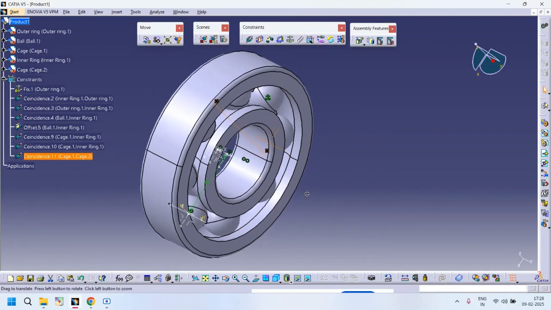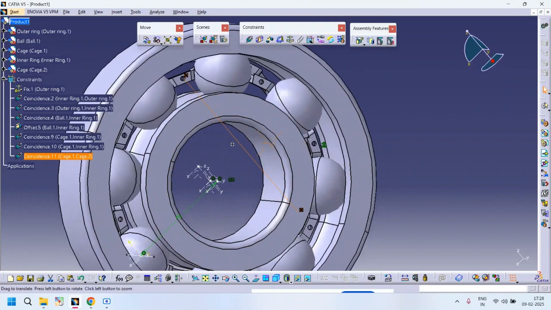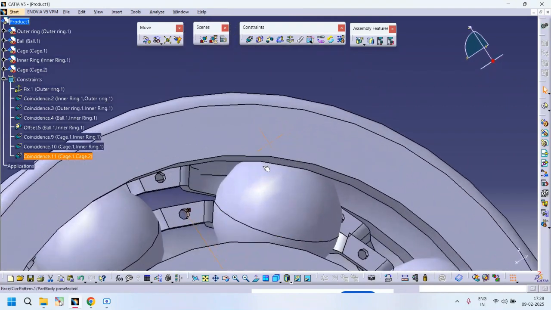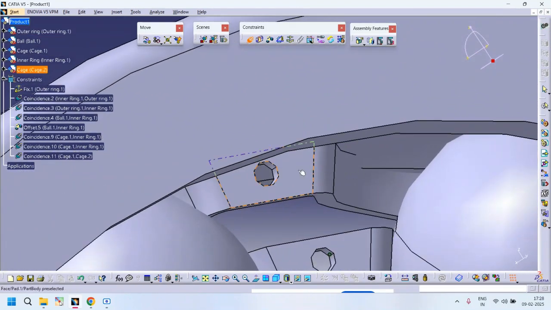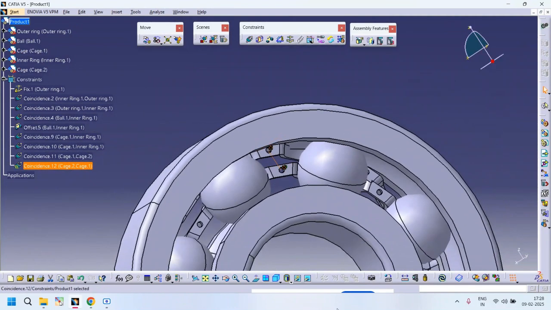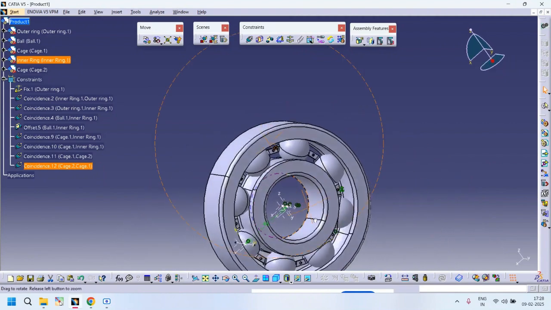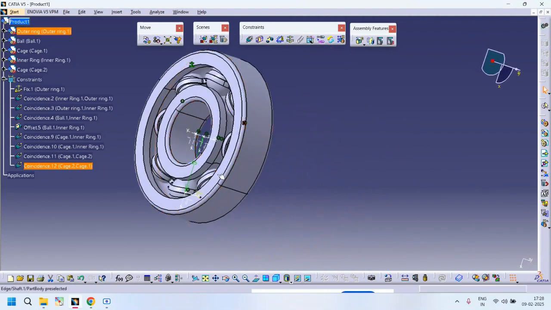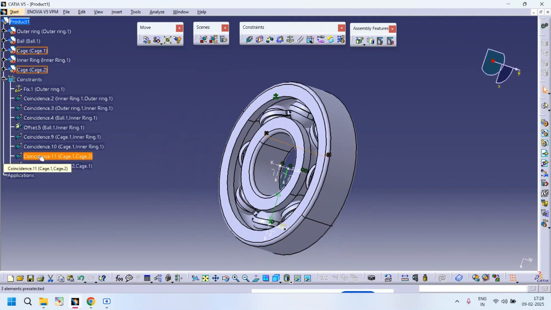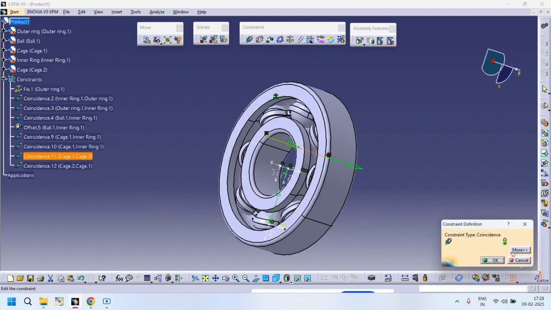So we will again go to the coincident constraint. We'll select the axis of both the holes and make it coincident and update. So here both coincide on the one side. So in the coincident constraint, we need to make it opposite direction. So we will edit this. So we will make it opposite. Okay, and update it.